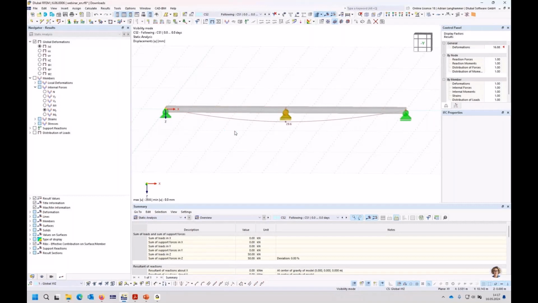But because of the added support in the middle, there is no possibility for the structure to move or to deflect, to bend here in the middle. So due to this, there's some kind of, let's say, restraint and redistribution of the internal forces. And this is what happens in the last construction stage, where I consider the creeping.